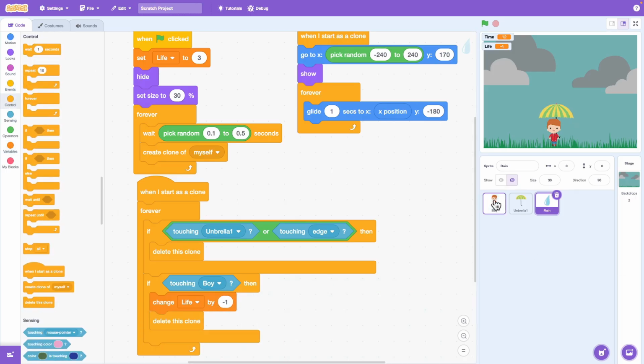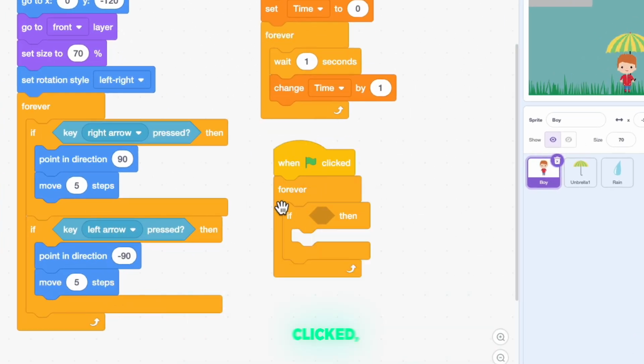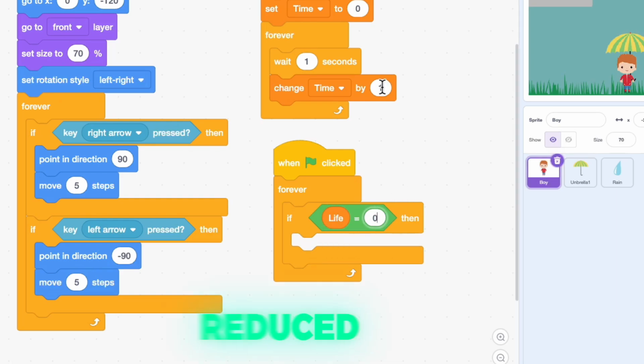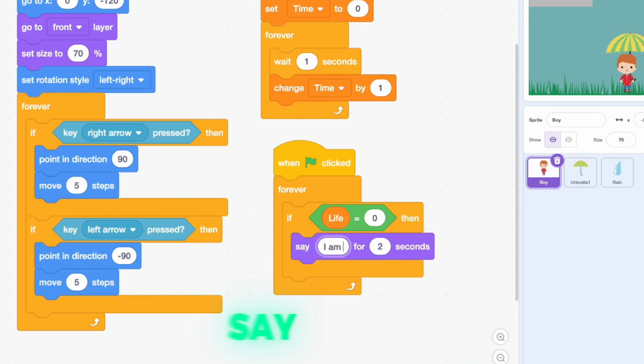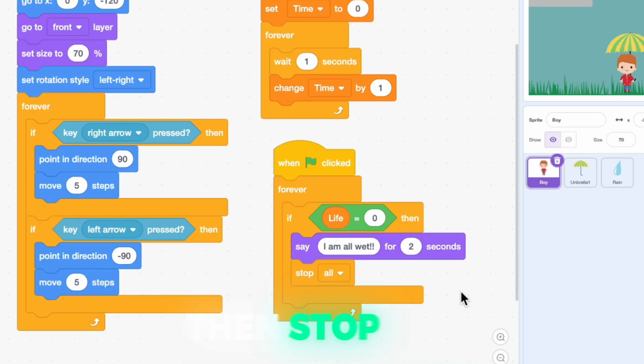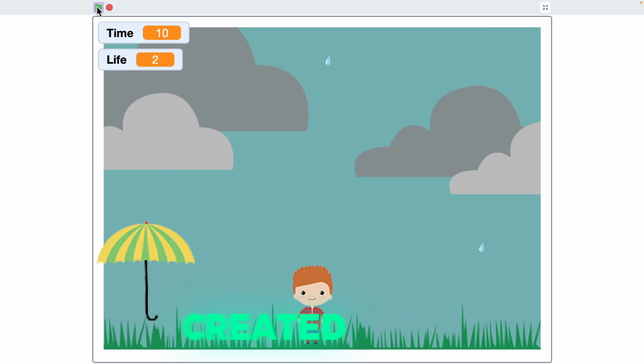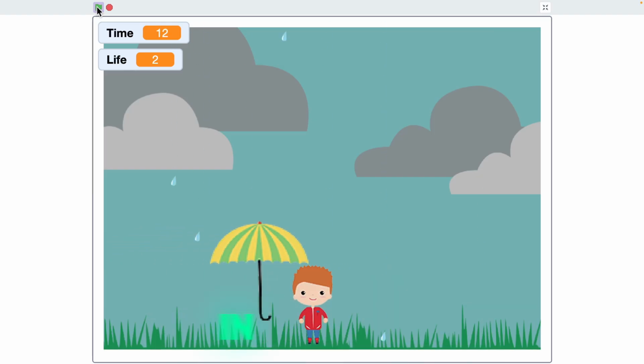To end the game, let's go back to the boy sprite. When the green flag is clicked, use a forever loop. If life is reduced to 0, make the boy say, "I'm all wet," for 2 seconds and then stop the game. And that's it. You just created your own crazy umbrella game in Scratch.